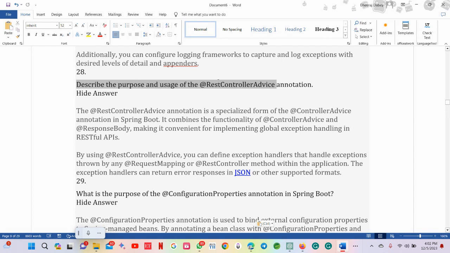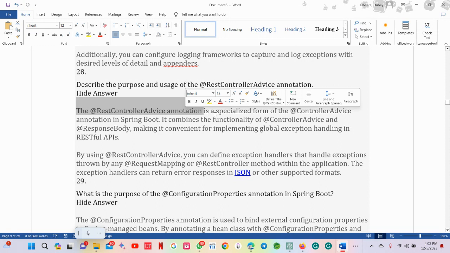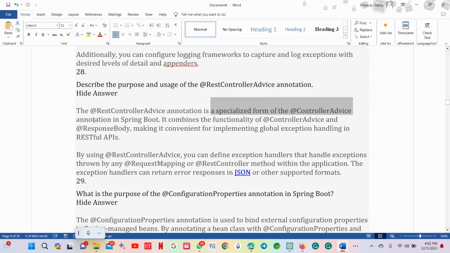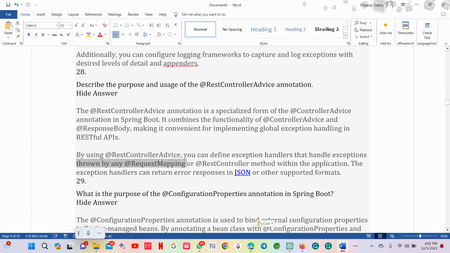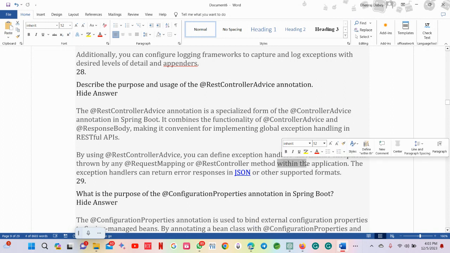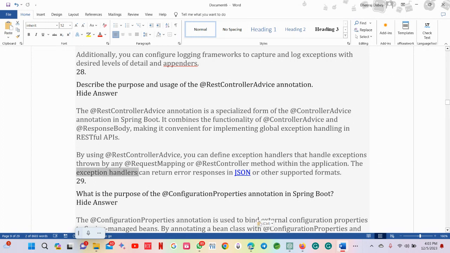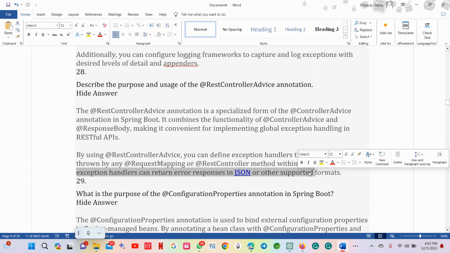Describe the purpose and usage of the @RestControllerAdvice annotation. The @RestControllerAdvice annotation is a specialized form of the @ControllerAdvice annotation in Spring Boot. It combines the functionality of @ControllerAdvice and @ResponseBody, making it convenient for implementing global exception handling in RESTful APIs. By using @RestControllerAdvice, you can define exception handlers that handle exceptions thrown by @RequestMapping or @RestController within the application. And the exception handlers can return error responses in JSON or other supported formats.